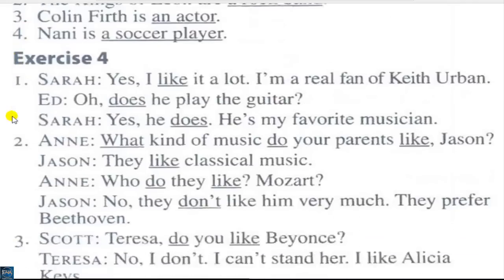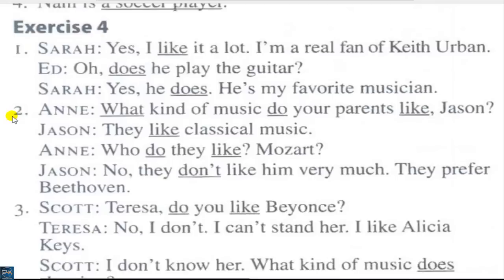Exercise 4. 1. Sarah and Ed. Yes, I like it a lot. I'm a real fan of Keith Urban. Oh, does he play the guitar? Yes, he does. He is my favorite musician.